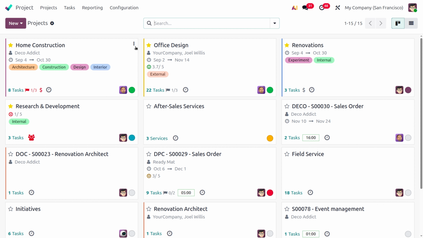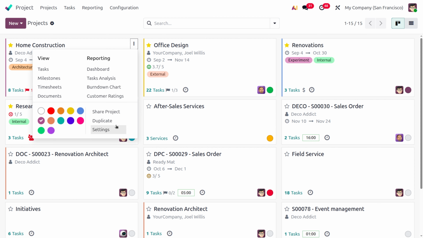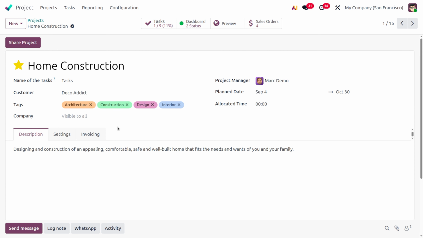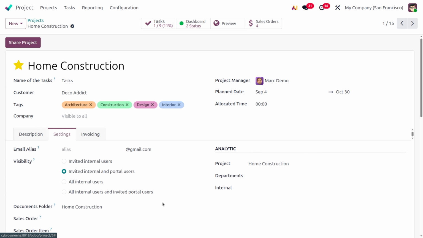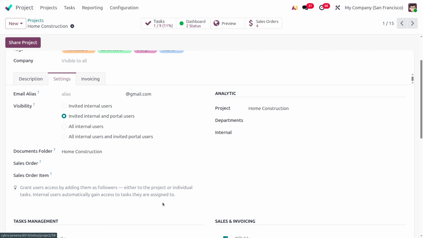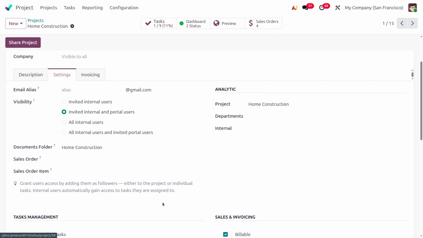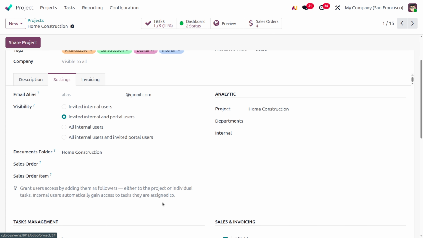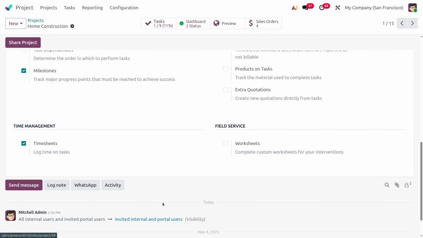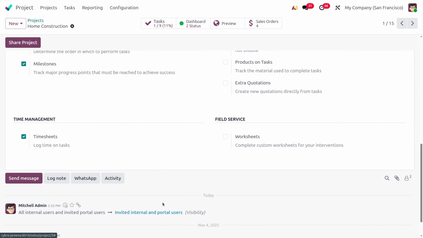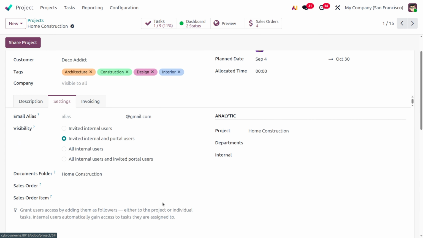Now let's move on to the project visibility. So upon moving on to the three dots and moving on to the settings, here you would be able to find the project visibility. In previous versions, we had only three options to manage the visibility. That was the invited internal users, all internal users, and all internal users and invited portal users. But in Odoo 19, we have a new visibility feature, which is the invited internal and portal users. And if they are a follower, they will be having the access to the project.